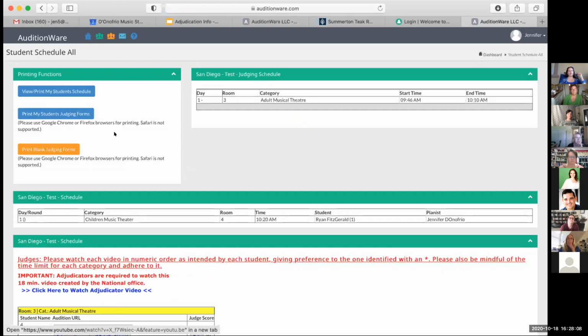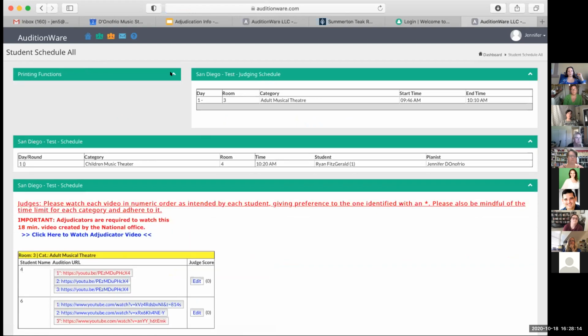All right, when you get onto the Adjudicator Schedule, you can ignore all the printing functions at the top left for the moment. At the top, you'll see the category that you're scheduled for. In this test, I'm scheduled for adult musical theater. Ignore the room, the day, the start time, and the end time. These are all arbitrary. The only thing that matters is adult musical theater. You do not have to do this except within that 1 week time frame that I gave you.